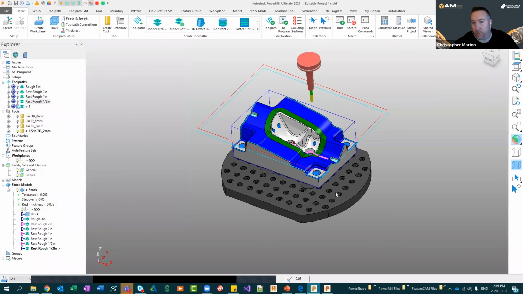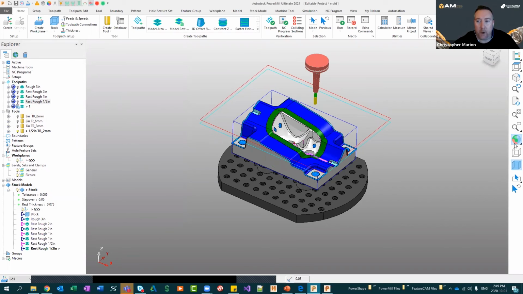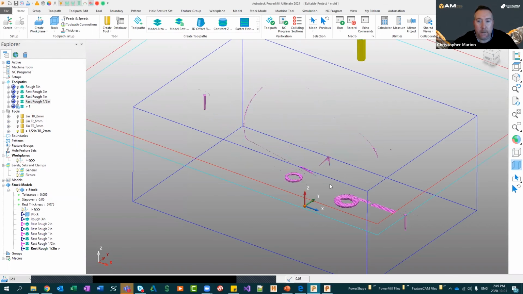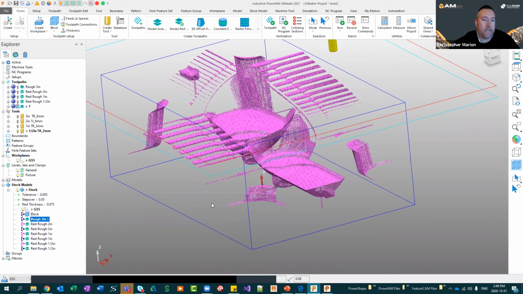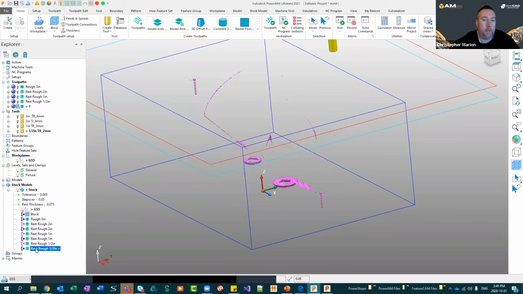So one last thing before we get into some other questions, I just want to continue on with this slightly longer, just to show you what I meant by stock model. So let's shut off the model here real quick, and we can see all this purple stuff. This is actually the stock that's remaining or left over. The nice thing about the stock model is we can start at this point in time after our first rougher, the 3-inch rougher. This shows me where all the stock lies on my part over that threshold of 75 thousandths. And we can go back to the end in time, which in this case is the 1/2-inch tool.